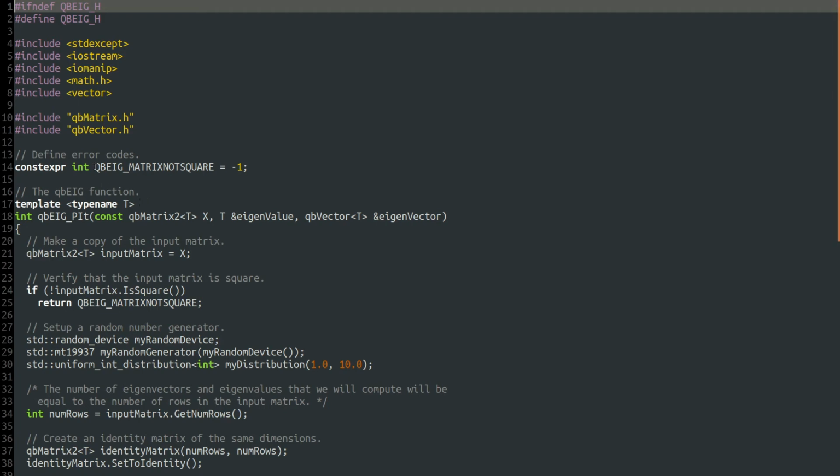One thing to note, different from the previous episode, is that qbmatrix.h and qbvector.h now come from the same place. That's because this is now in one library, which, as I said at the beginning, you can now download from GitHub if you wish.